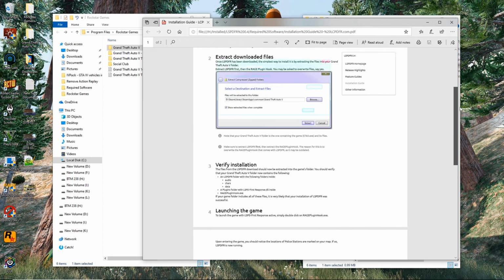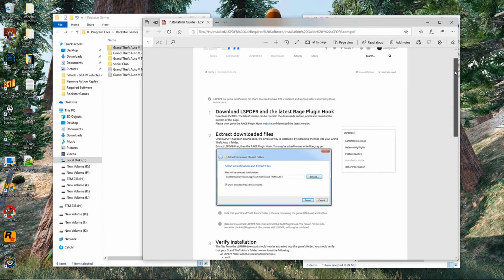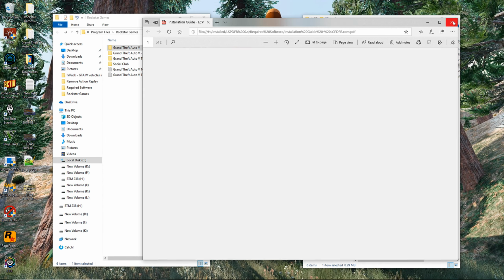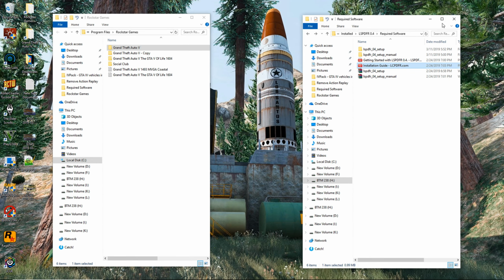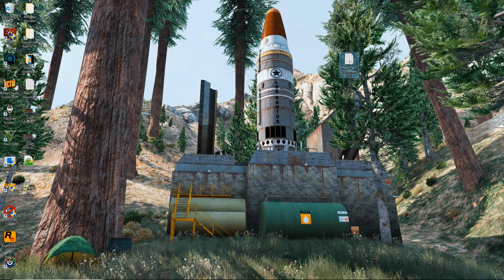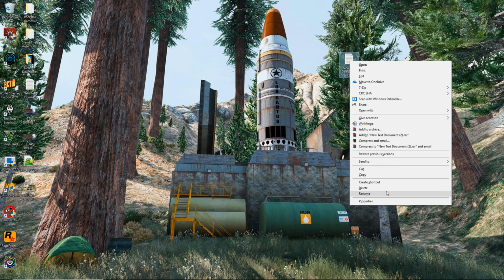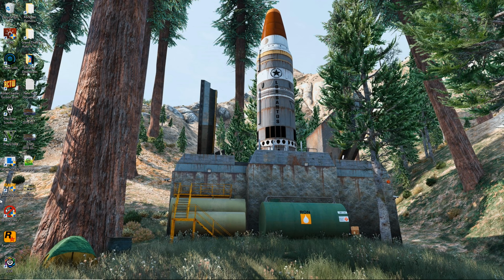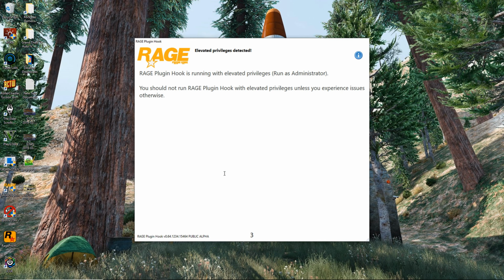And it comes with a little installation file. But like I said, this is pretty much the same install from 0.3. Nothing different. Okay. So we'll close this out. I'm going to close out my main file. Let me just delete this real quickly. There you go. All right, so let's double click on Rage plugin hook. Yes, and we're ready to go.